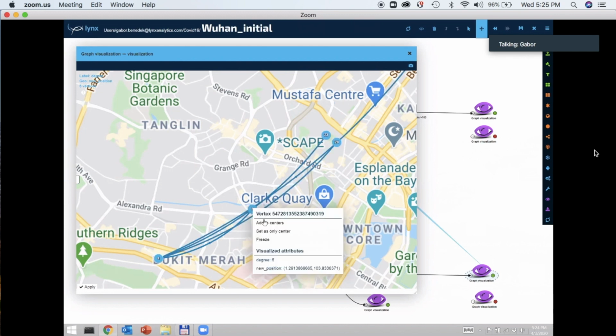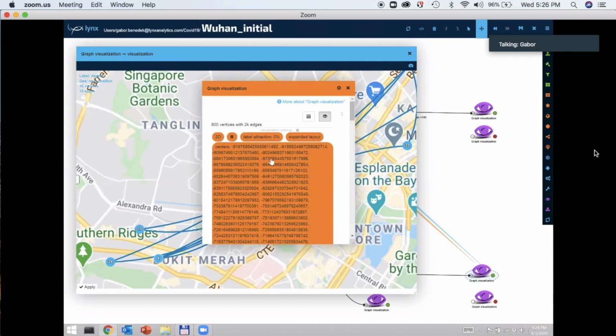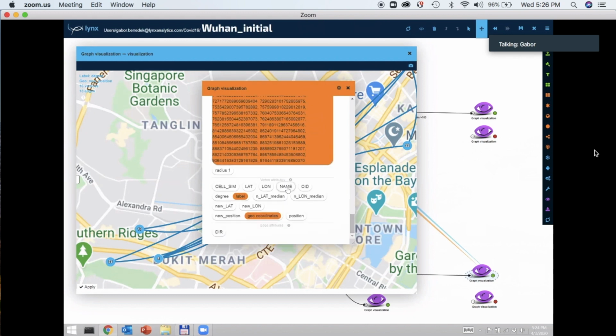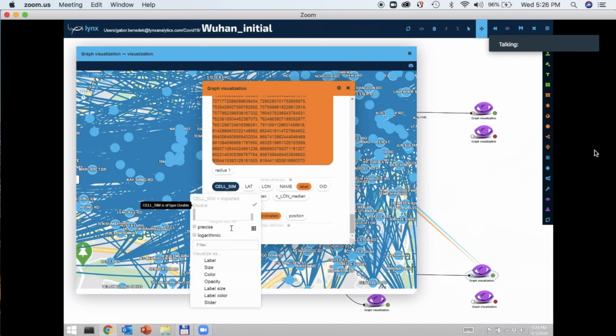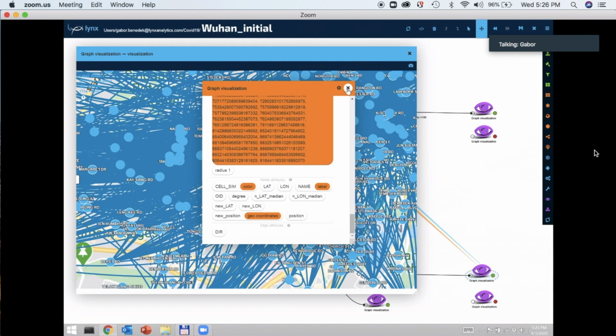But I can go further, so I can check this guy and add it to the center, and I will see that, by the way, this guy here has also visited this location and this location and this location at the very same time as my patient 19. Maybe the visualization is going to be even nicer if I just use the name of the location and maybe the color, whether it is a cell site or a patient.